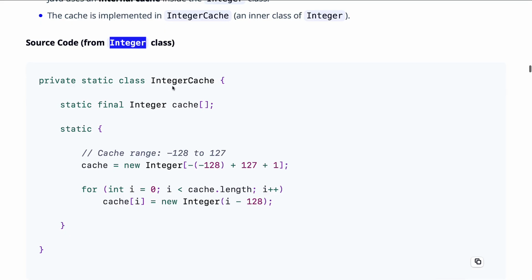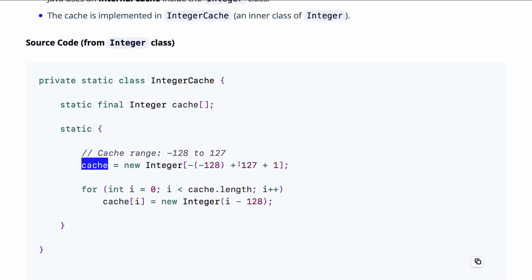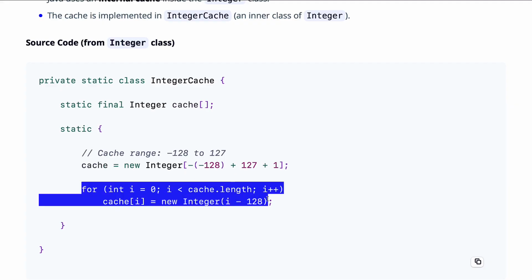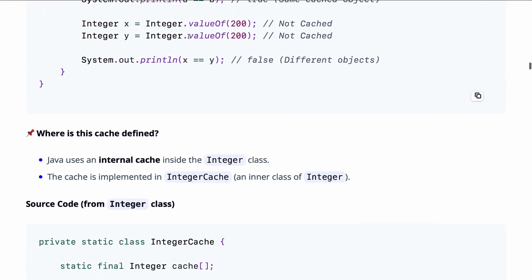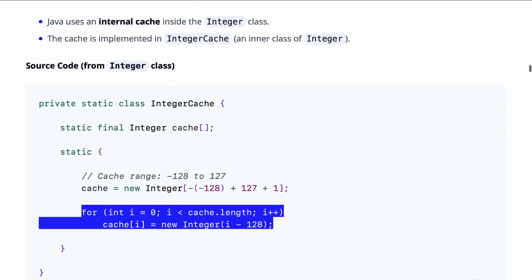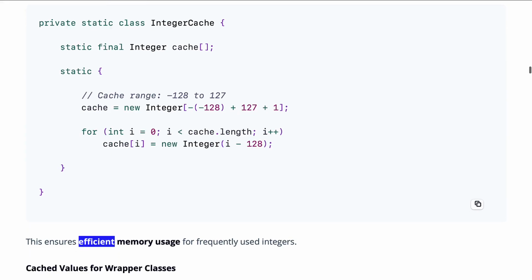And the code for the IntegerCache looks something like this. You have a cache array. This is an Integer array. And what are we doing in this static block? We are creating an array of the right size. And then we are storing the values in there. So we are setting the values into the cache. And later on, when you make use of the valueOf method, the objects from the cache are what are returned. So this would ensure efficient memory usage for frequently used integers.